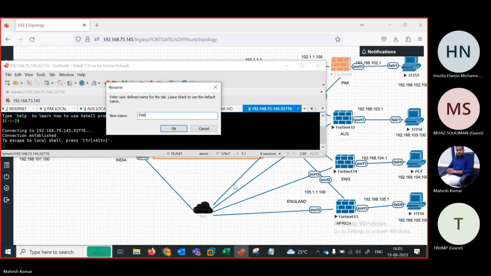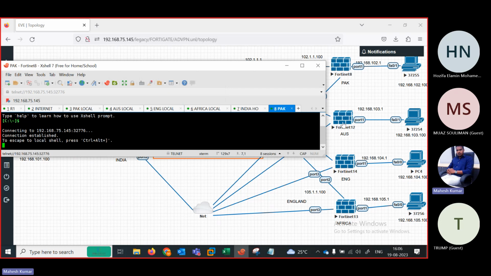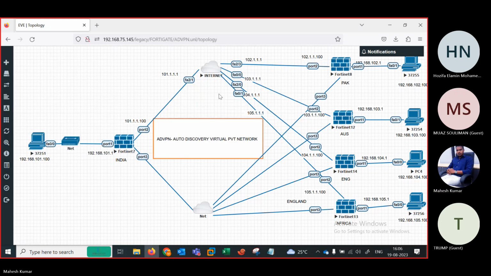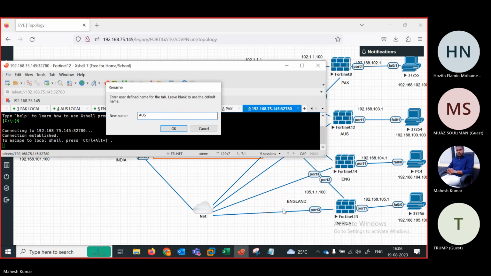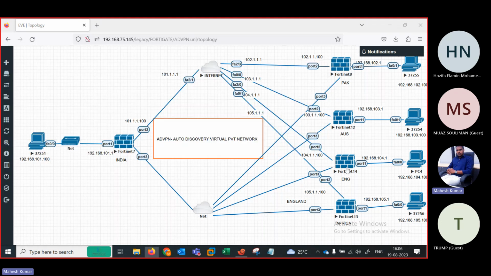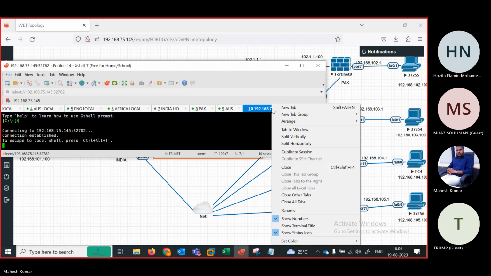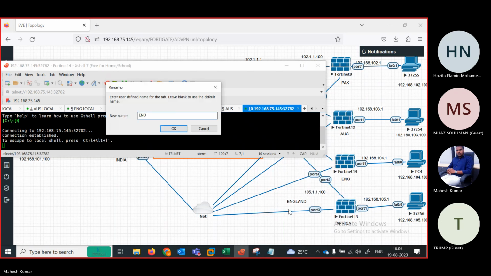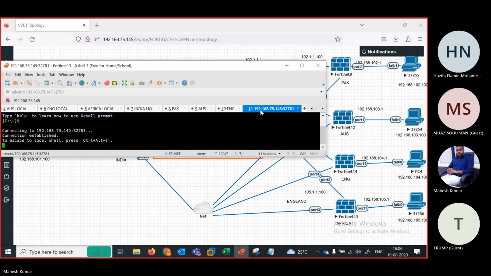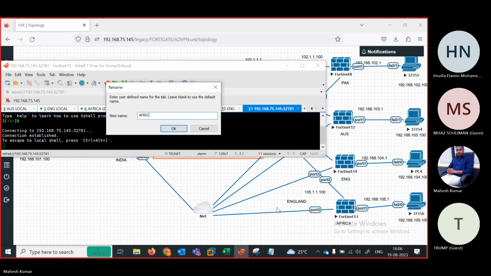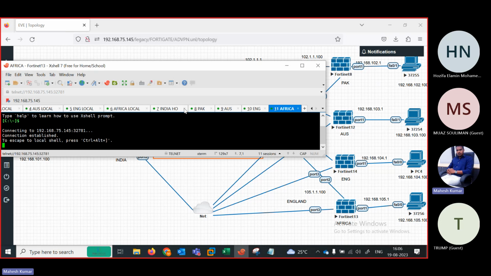Rename Pak. Rename Australia. Rename England. Africa. India HO. Done.